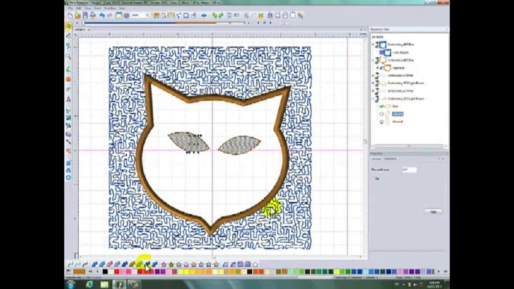Then we'll go to the centers of the eyes. This time I'm going to choose a column stitch. It's going to ask for one inclination point, then I right click, and it asks me for a start and stop position. I press enter, and it's going to generate the stitches.